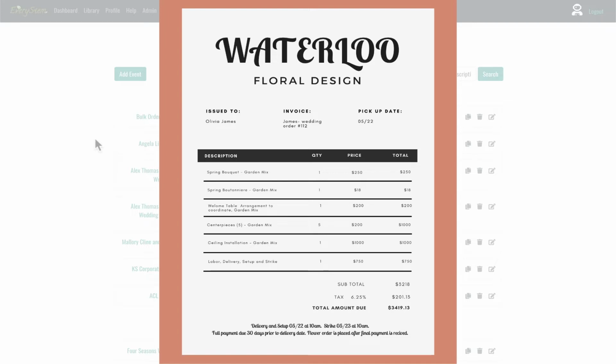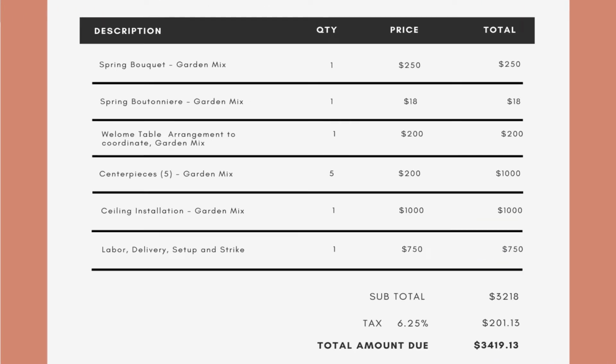And we have several designs we're going to build here. We have a spring bouquet, we have a spring boutonniere, we have a welcome table arrangement, we have 5 centerpieces, we have a ceiling installation, and that's it. So this is a small order. The total wedding is $3,400 and change.